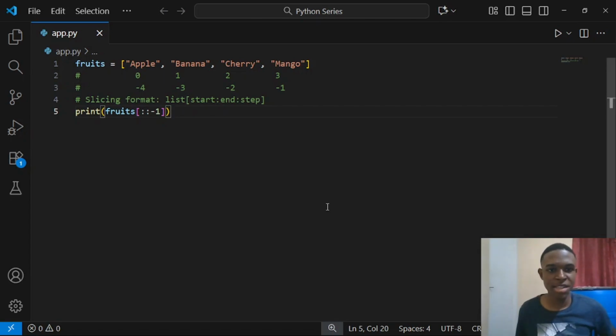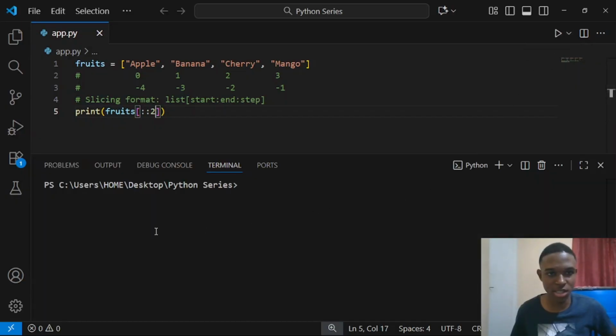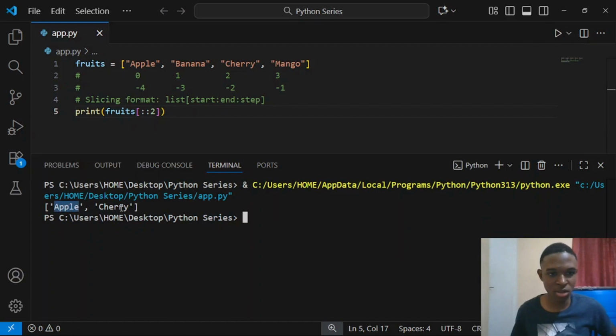Now guys, since the step value tells Python how many items we should go through our list by, let's say we wanted to print every second element within our list. We could simply go right where our step value is, right here, and we could change this to a 2. And if we save our code, then we run it, you'll realize it will print every second element within our list. So there it is, apple, cherry, because those are every second item within our list.